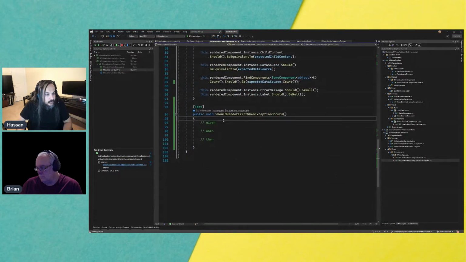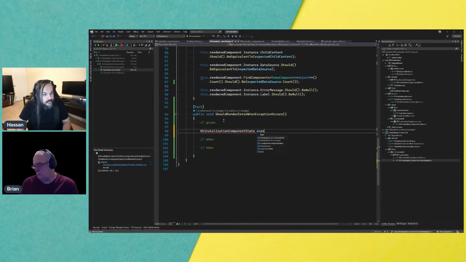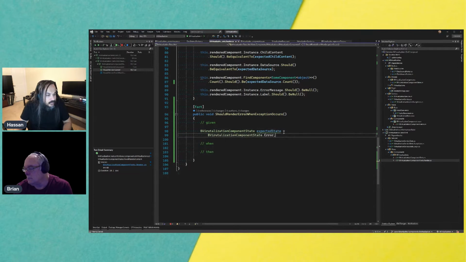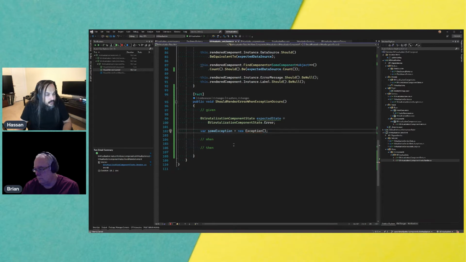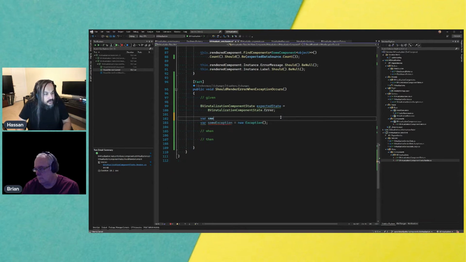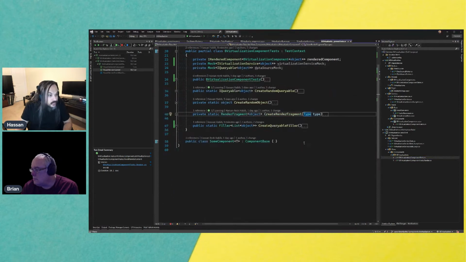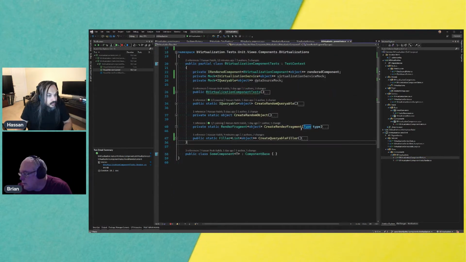Okay, so that means that my component state expected state should be dot error. So that's one. And then my friend, I need an exception. So there is some exception. We don't care really. It's just an exception happened like this. And maybe some message. Some message. And this is GetRandom. Do I have a thing that gives me a random message? Let's see. I thought we did. No, we don't. Okay, sounds good.